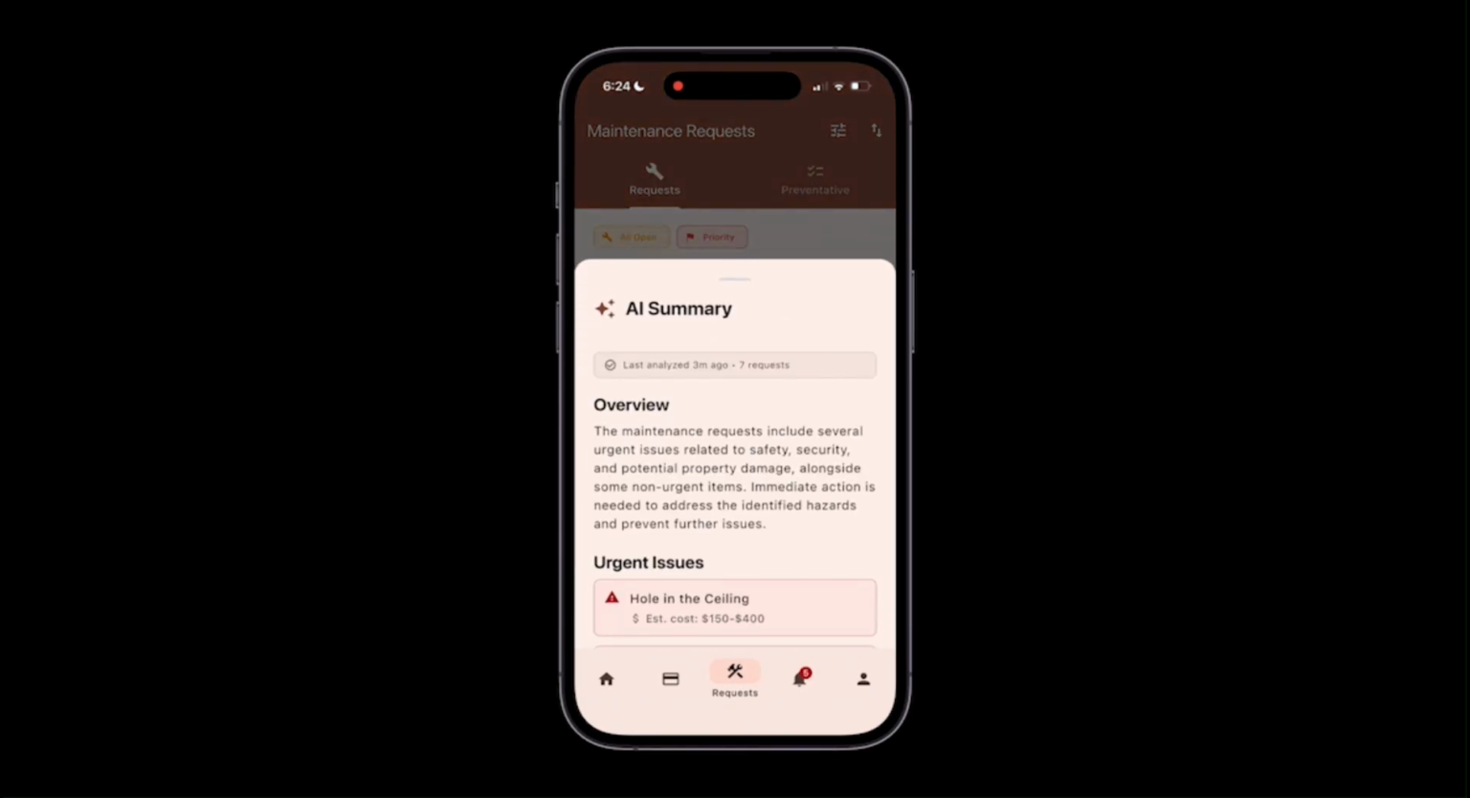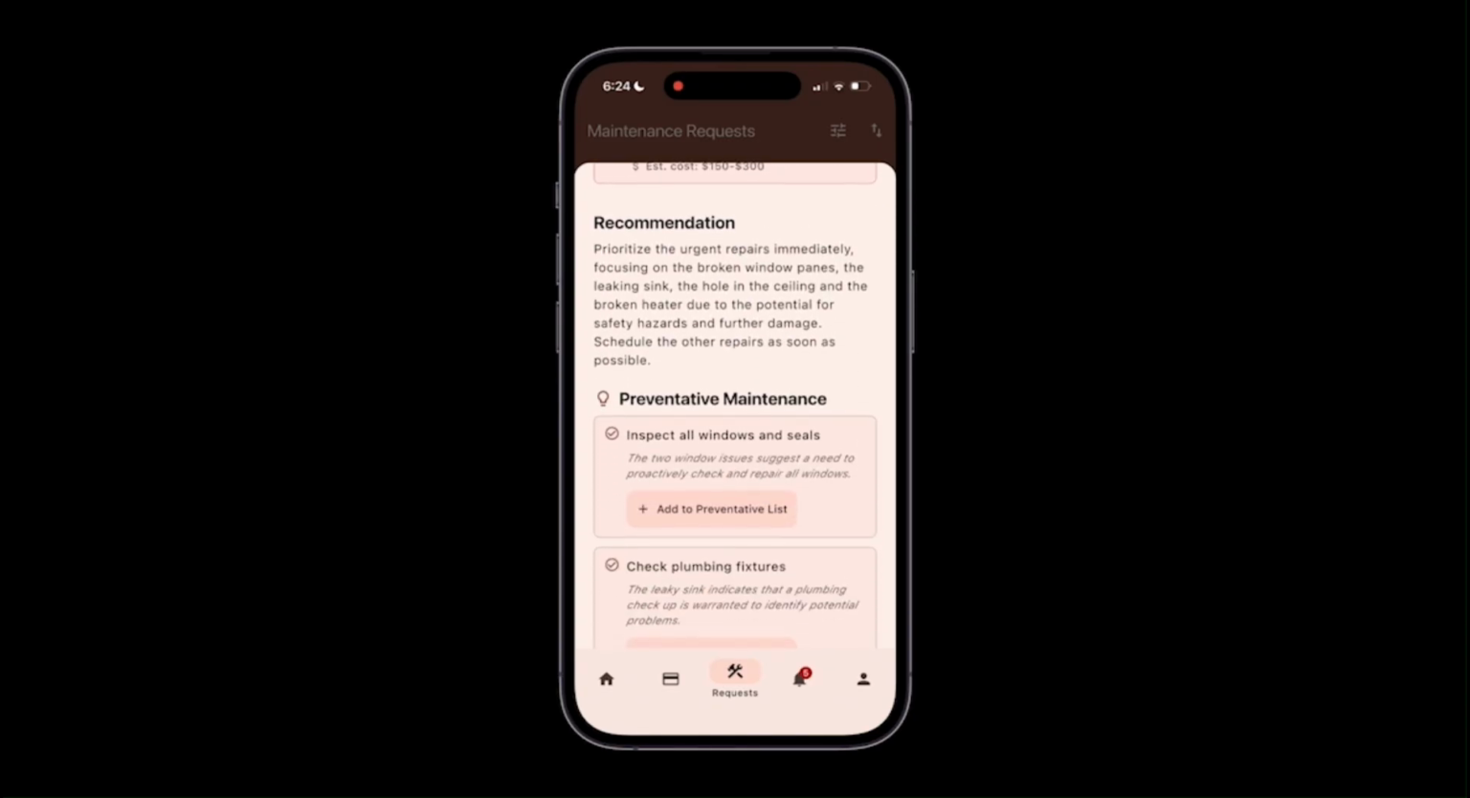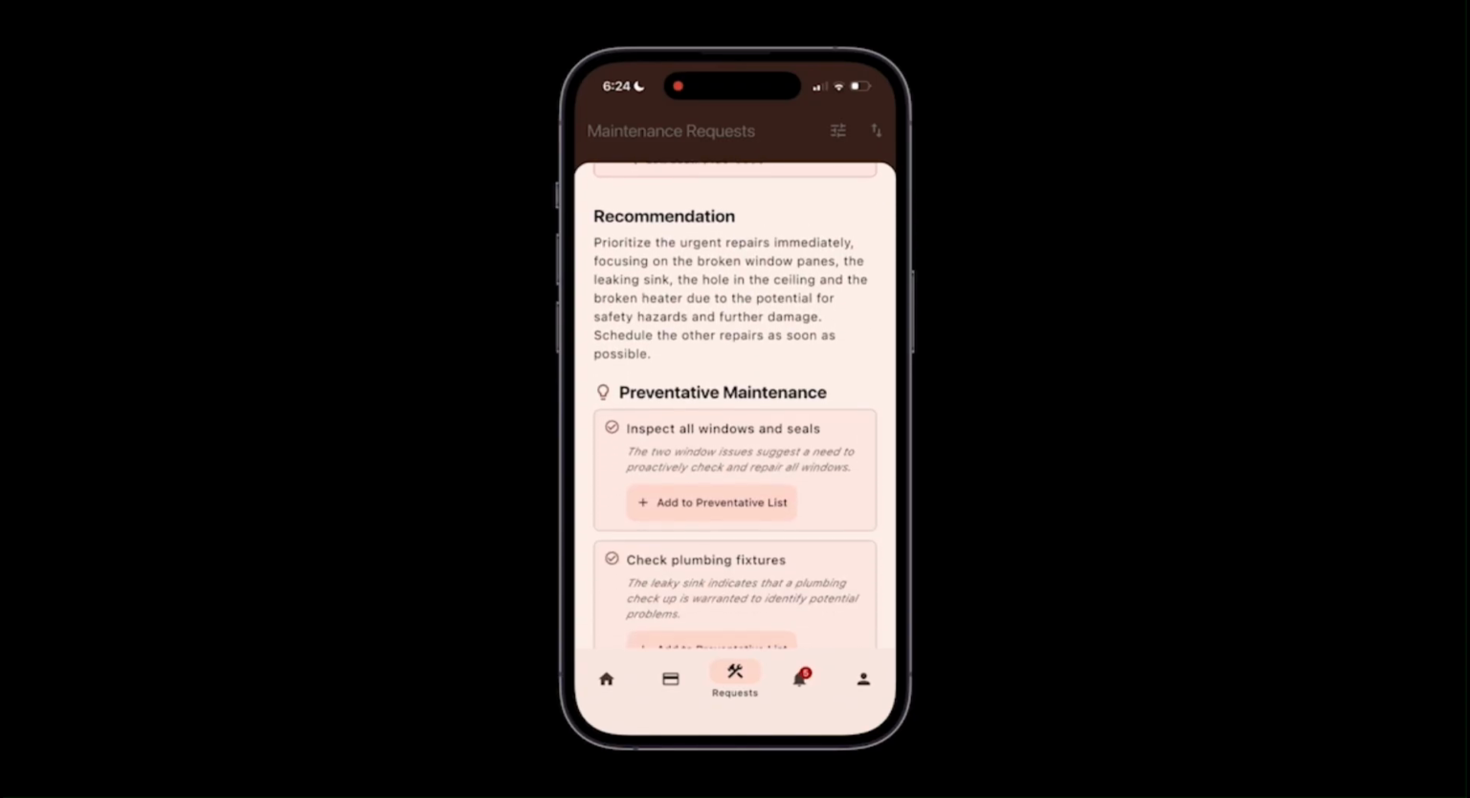It'll give me a brief overview, show me some of the urgent issues as well as the recommended or expected price for fixing them, as well as some recommendations for preventative issues. So if I want to keep up to date on these requests so that fewer of them are coming in, I could do that.